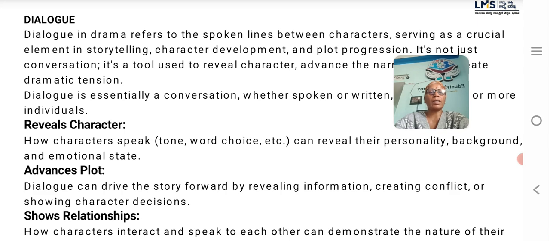It is not just conversation, it is a tool used to reveal the characters, advance the narrative, and create dramatic tension. So, dialogues can be written or spoken, and their purpose extends beyond mere conversation. They drive the narrative, and they shape the audience's understanding of the characters and their world.